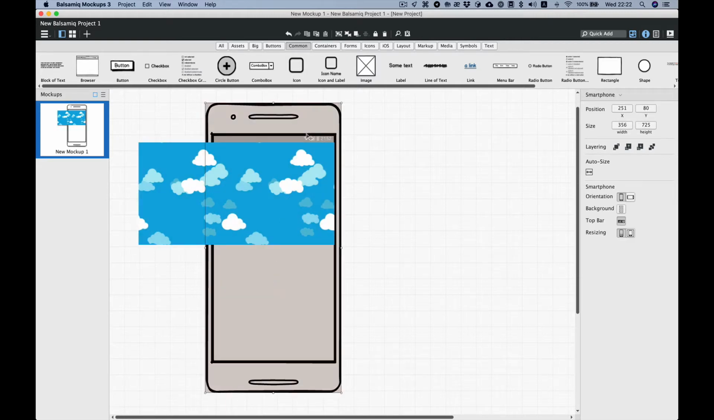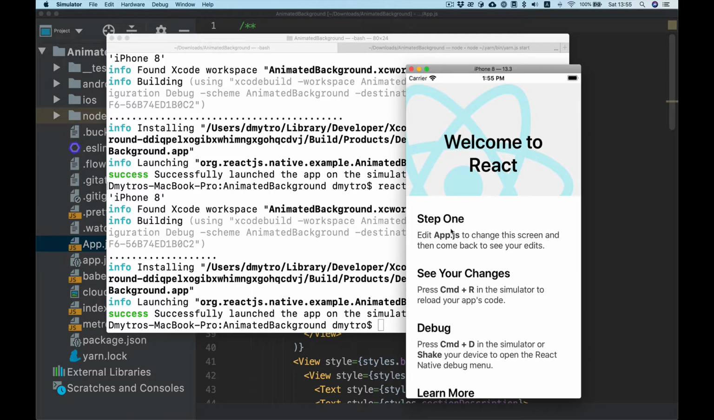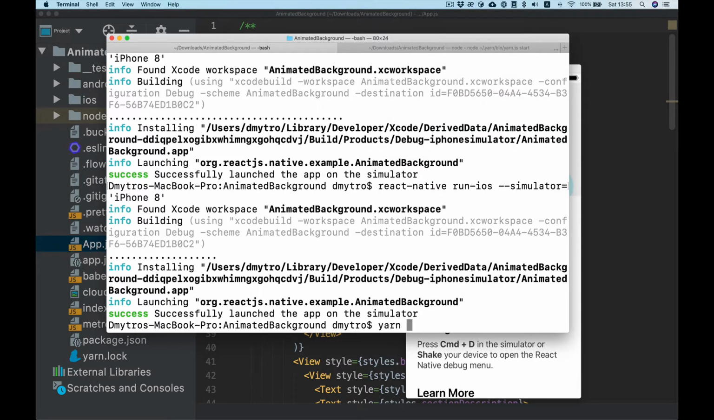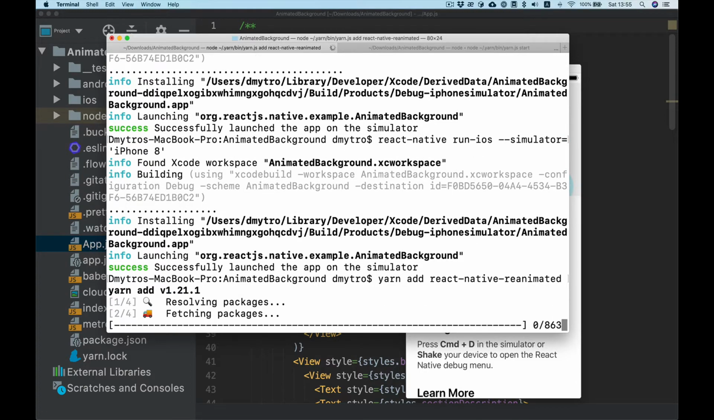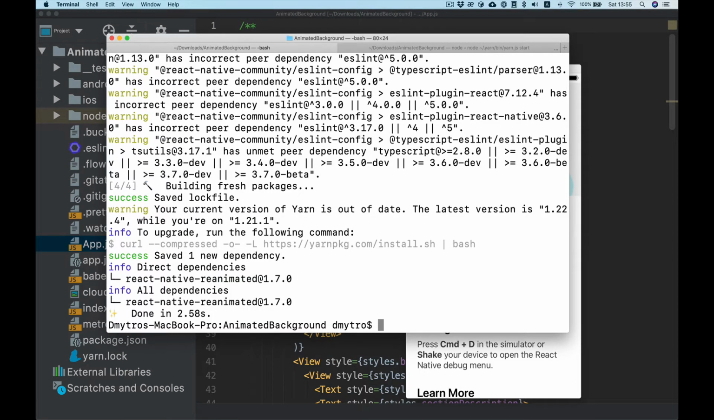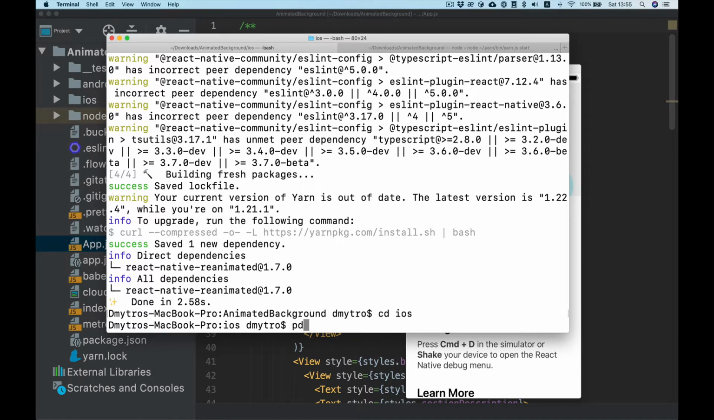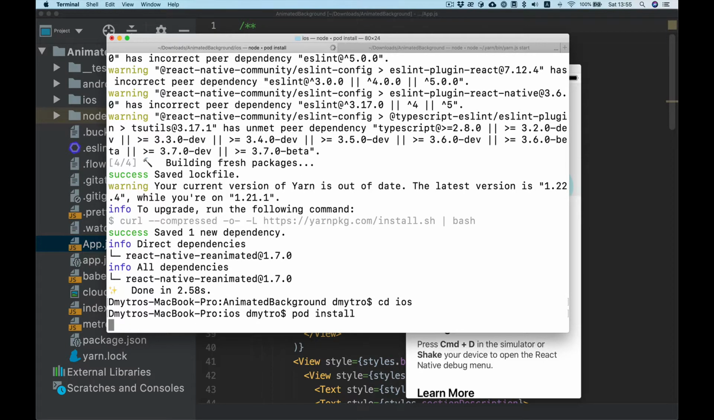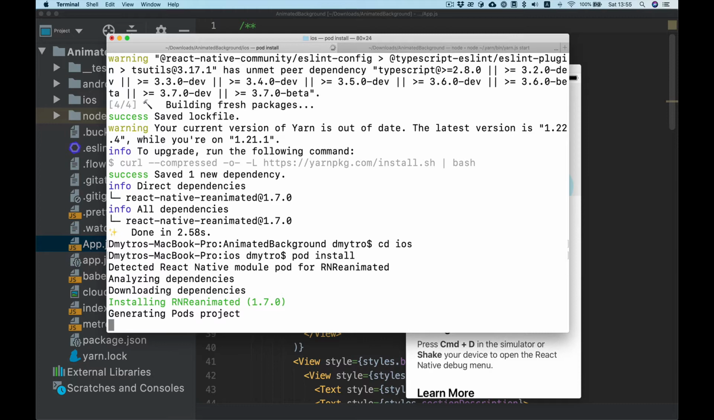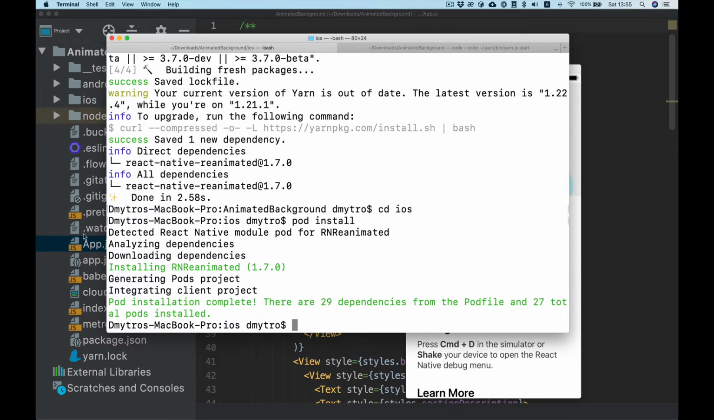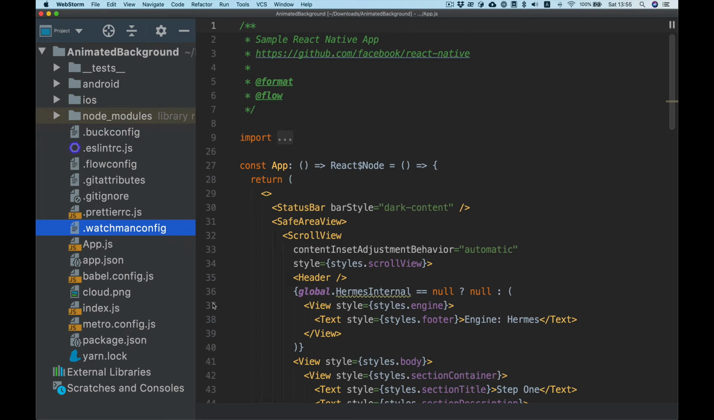Let's start. I have a freshly created React Native project. And first of all, let's add the React Native Reanimated Library. I'm using iOS, so let's install pods. Okay, now we're ready and we can go coding.